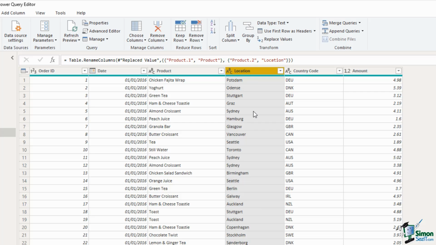Now I'm going to double check the data types myself, because although they auto detected it, they may not have it correct. The first column has a small icon indicating 1, 2, 3, that is storing whole numbers, and that's great. The second column has a date icon, so that's a date. In product we have text, and location is also text, as is the country code. All of them perfect. Now the final one for amount, that 1.2 indicates a decimal value, which the amount is.